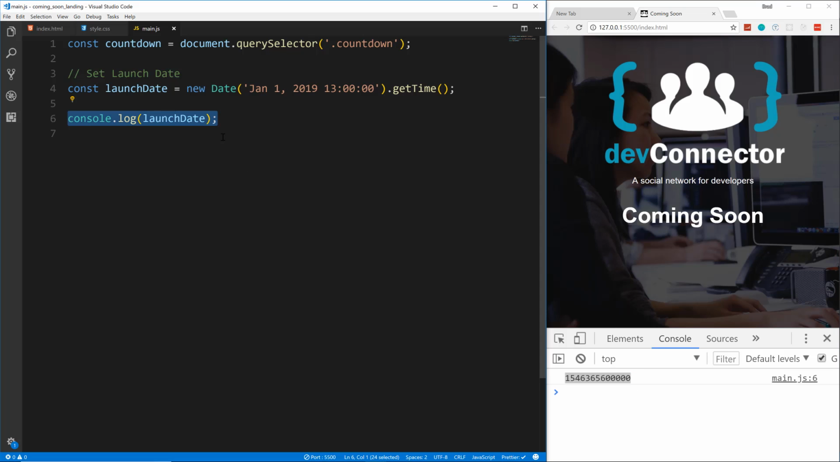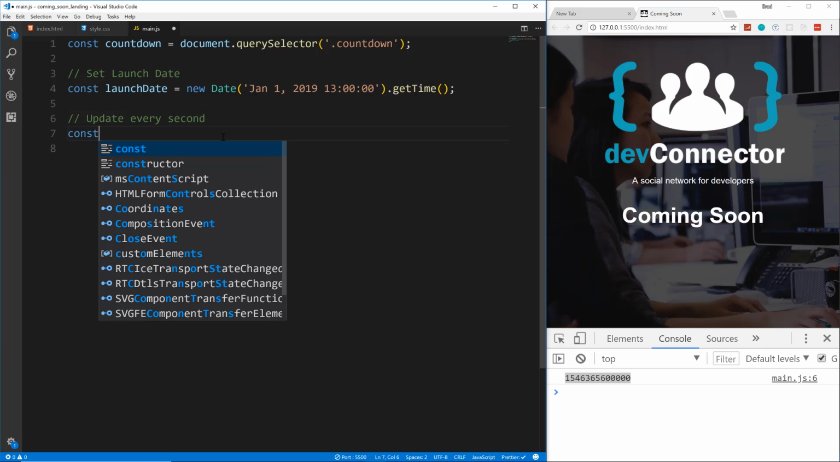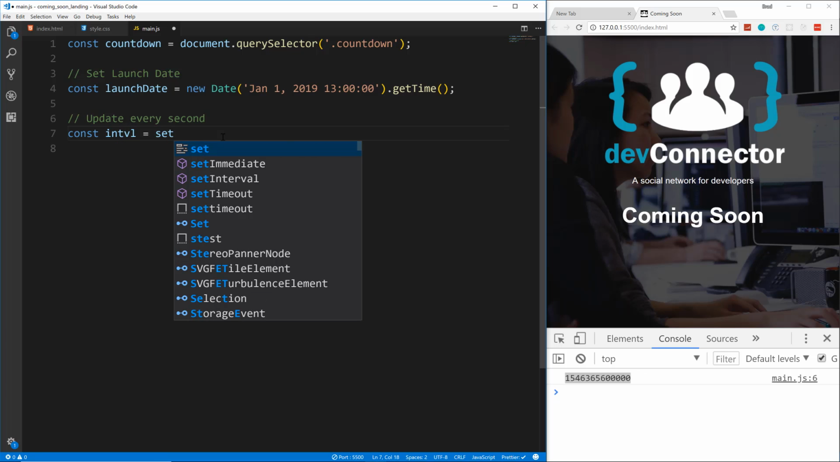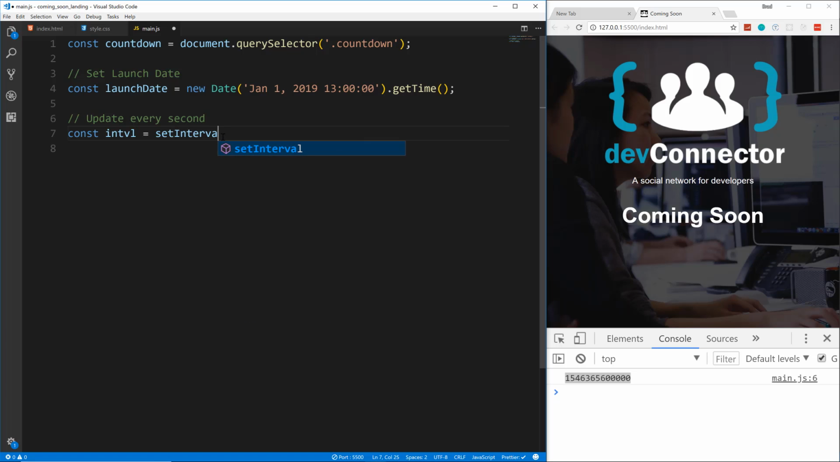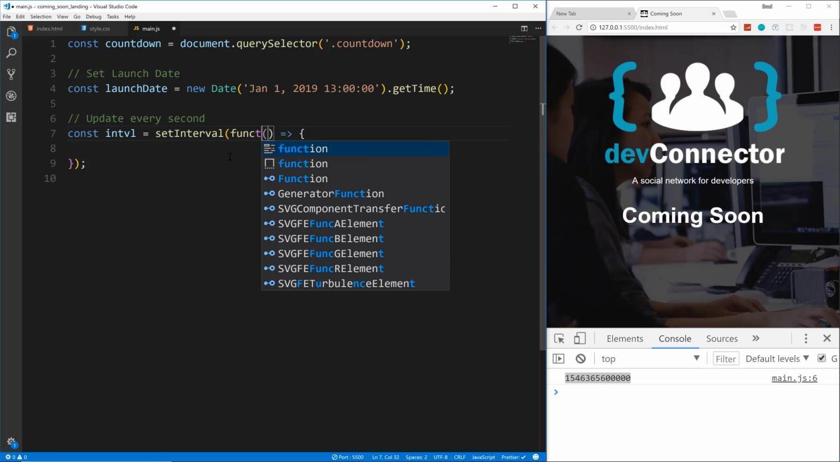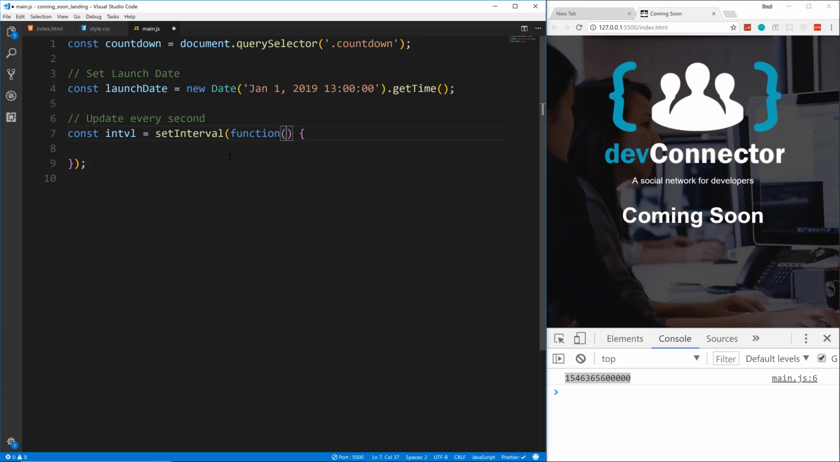Okay, now we need to set an interval for every second. So every second we want the time to update, or the countdown to update. So let's say update every second, and I'm going to create a variable called intvl for interval, and we're going to use the JavaScript function setInterval. Okay, now setInterval takes in a function. I'm going to use an arrow function. This is an ES6 arrow function. You could just do the word function and get rid of the arrow like that, but I want to keep it more modern and use this syntax.